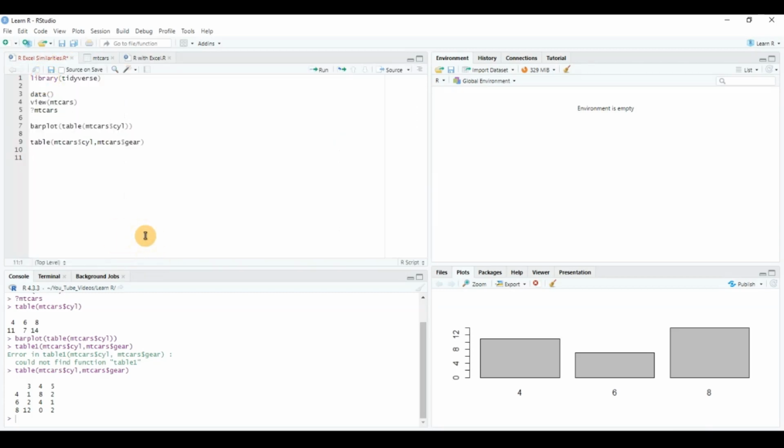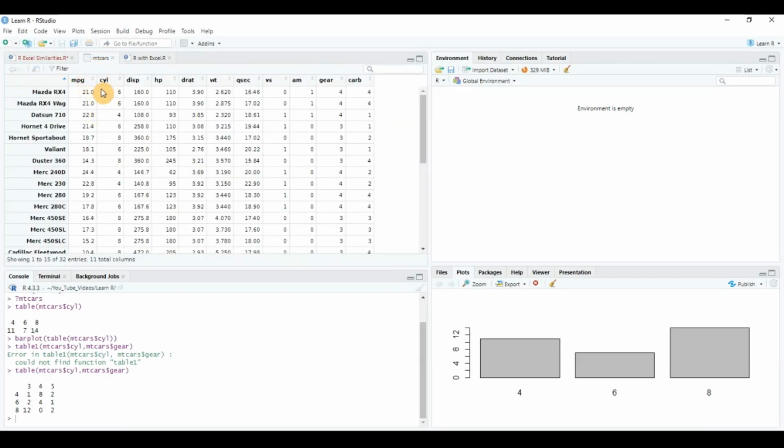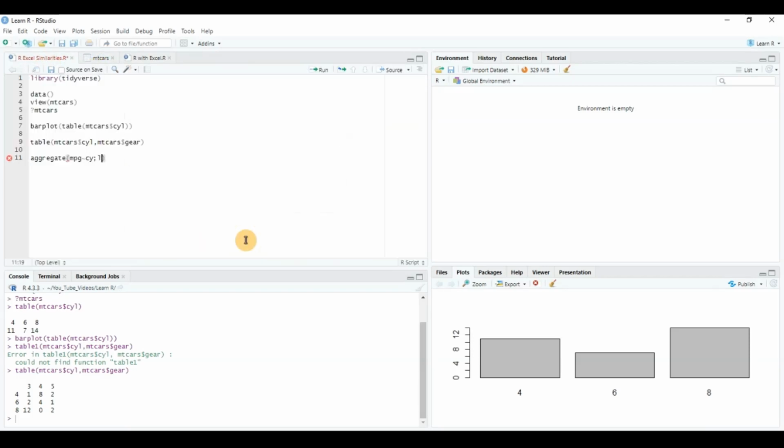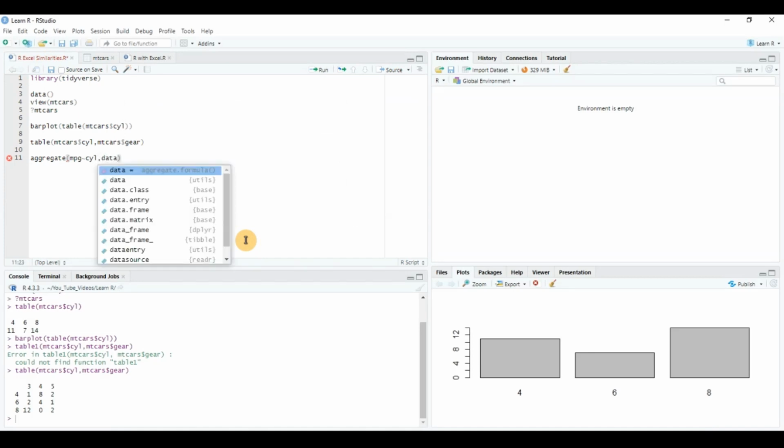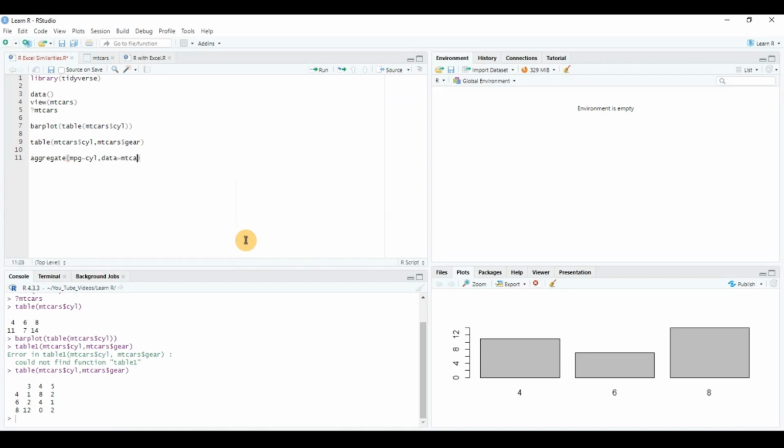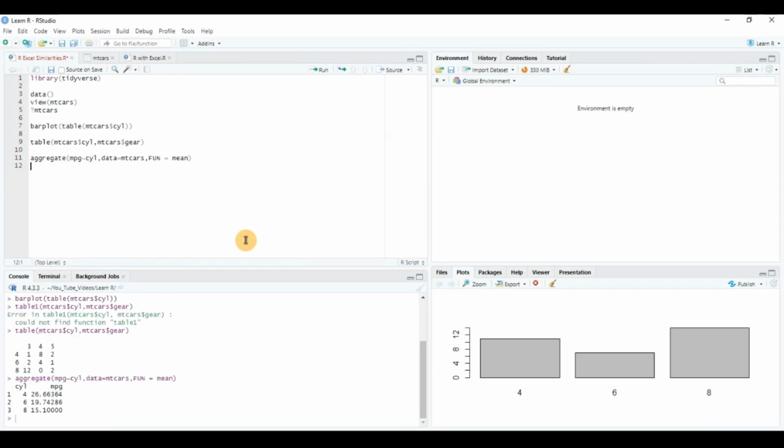So I'll say aggregate, because I'm summarizing the data. Now what I want to do is aggregate the miles per gallon. So I type mpg, hit the tilde sign, and against what I want to aggregate it, the cylinder. So type cyl. Now I just need to pass the data set, so data equal to mtcars, and I need to give the function equal to mean, and that's it. Control Enter, and you can see it has nicely aggregated what I would have done with the pivot table.